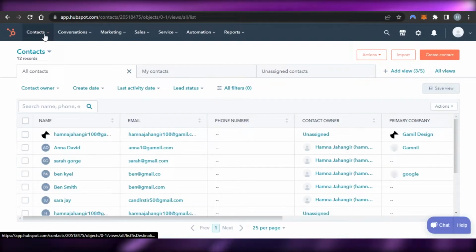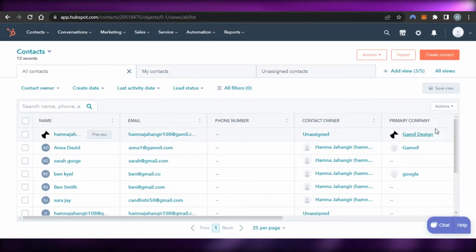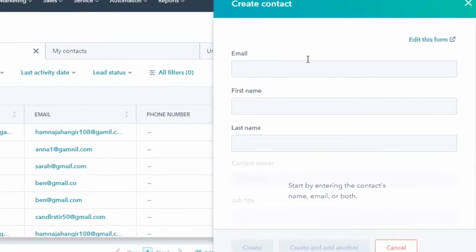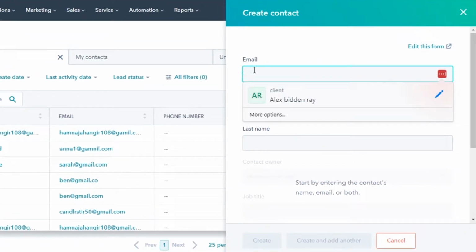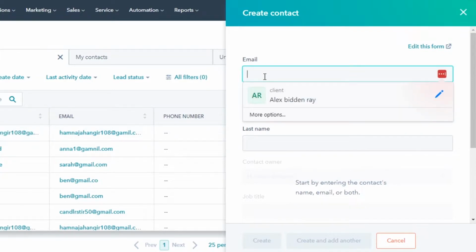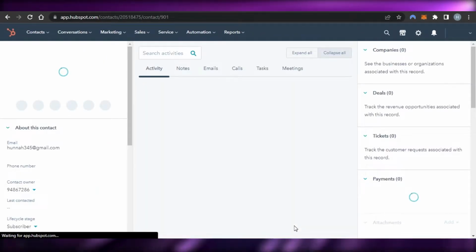So what you have to do is go to contacts and then you can create a contact. In order to create one, you'll click on this option. It will take you to this window. So you just have to enter the email address and then we will enter first name and last name. So that's what I'm going to do. You have to enter the details right here. You have email, first name, last name, contact owner, job title, and more. So you have to click on create and then your new contact will be created.